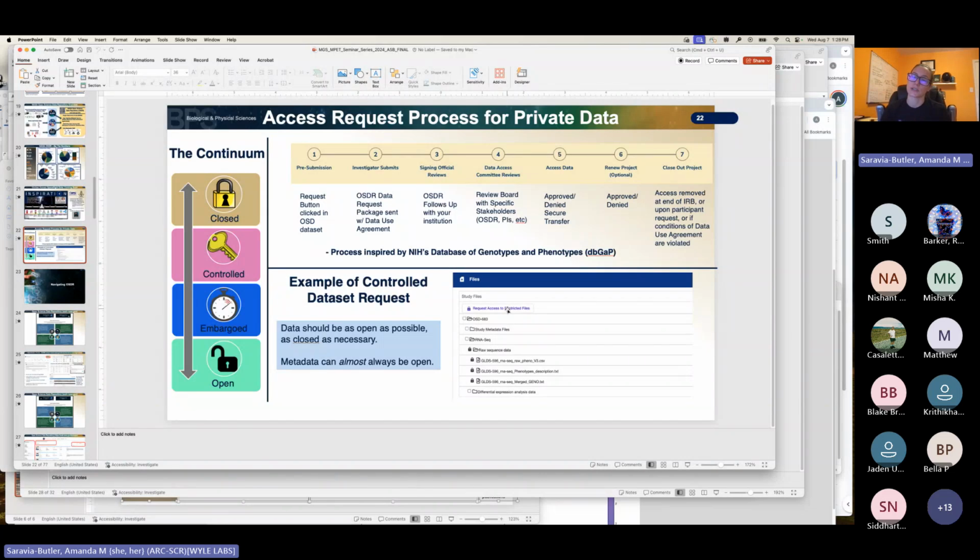But any of the data is available through controlled access. So you just have to go through this controlled access request and justify your reason and what you're doing with those raw data or any of the lower levels of processed data that might be behind that controlled access. Got it. Cool. Thank you.